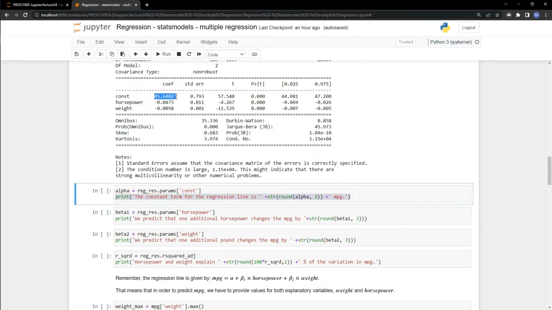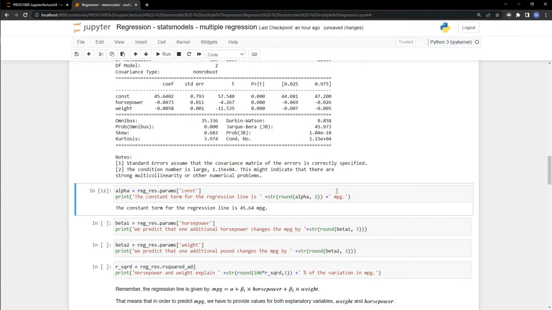This constant has a lot of digits, which means that we can use the round function to round the value 45.6402 and so on, which is stored in alpha, to 2 digits. And we have to typecast it to string to be able to print this. So we just run it and we print: the constant term for the regression line is 45.64 miles per gallon.